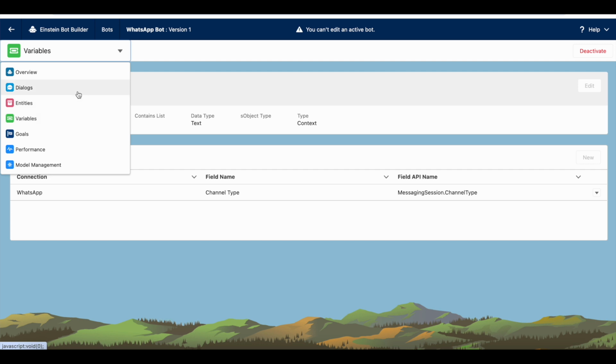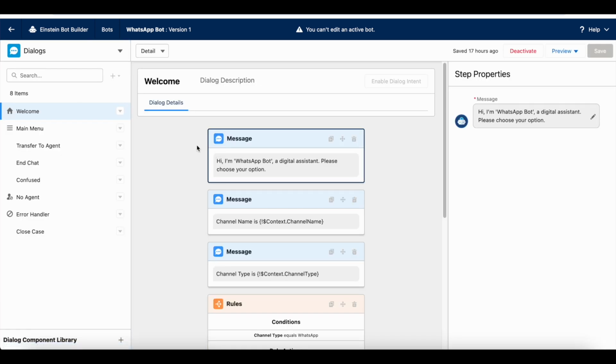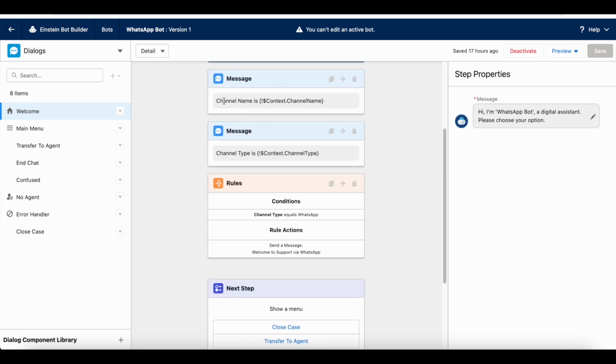Okay. Next, in the dialog, in the welcome menu, I have "Hi, I am a WhatsApp bot, a digital assistant. Please choose your option." Next, I am printing the channel name. In order to display the context variable value, we have to use dollar symbol context dot channel name. If we directly put the channel name here, it won't display. Similarly, for channel type also, since it is a context variable, I'm using dollar symbol context dot channel type.